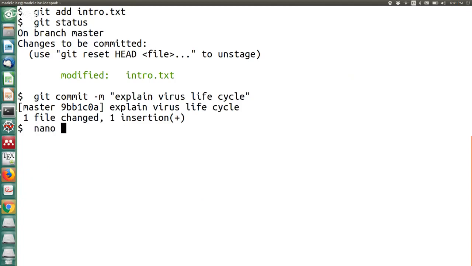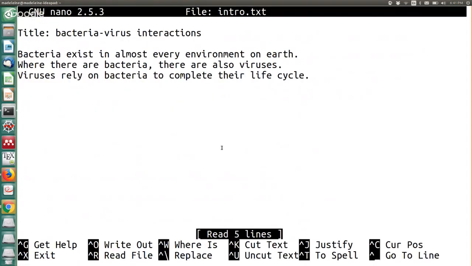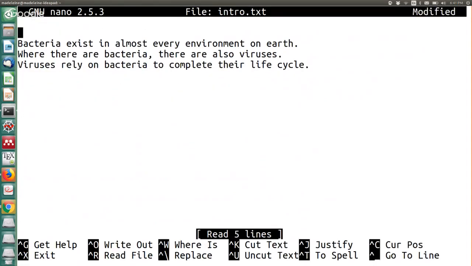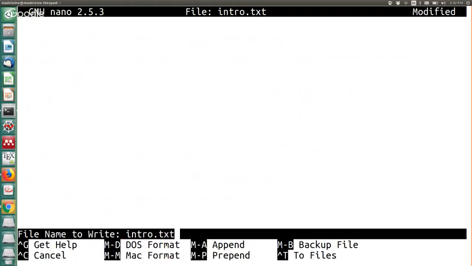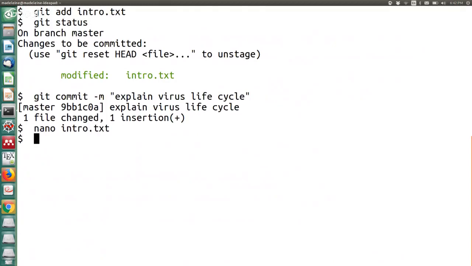Okay, let's say something happens and you overwrite the file. So let's do now intro.txt and just delete everything. In Nano, you can do Control K to delete lines. You can also use your cursor and then backspace. And let's save that. Okay, I've saved over my entire thesis.